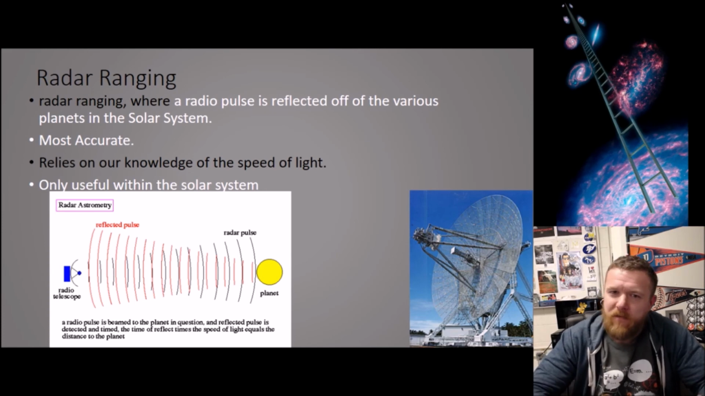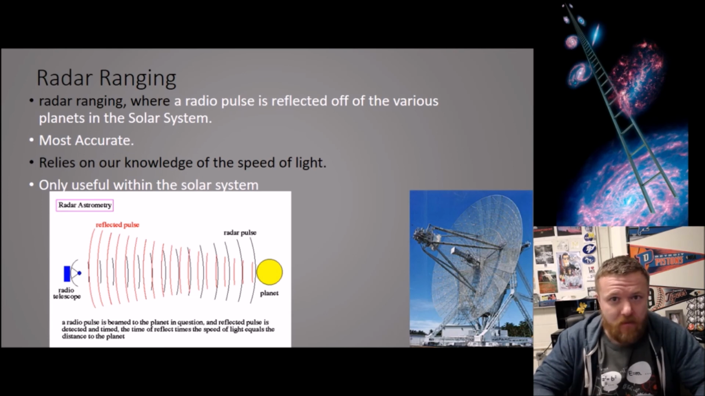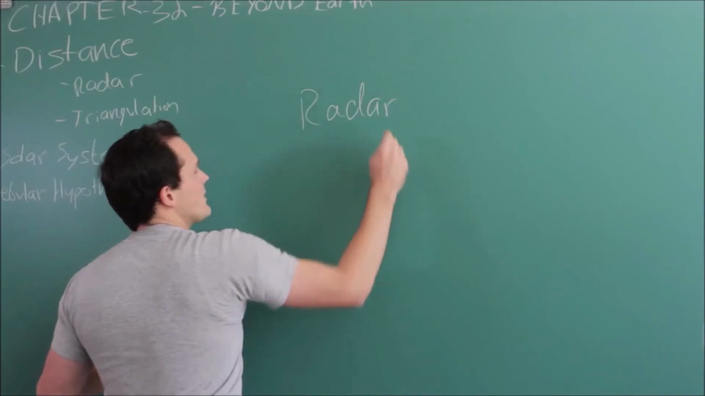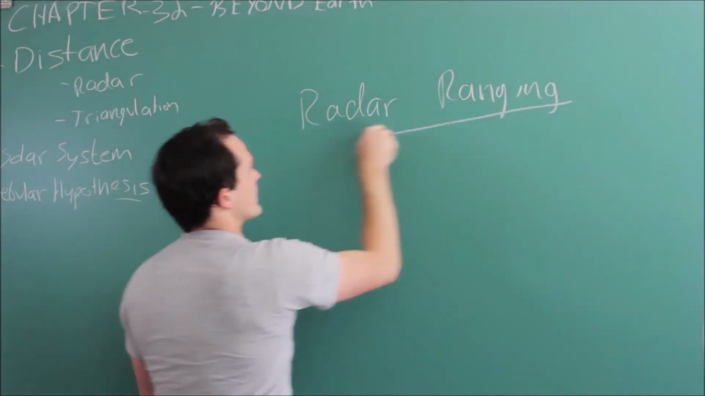However, objects outside of our solar system are a little bit too far away for that to happen. So we can measure very accurately, in some cases down to like the centimeter, in the case of the moon, how far away things in our solar system are by shooting out radio waves at them. The way we tell the distance to objects within our own solar system is something called radar ranging.